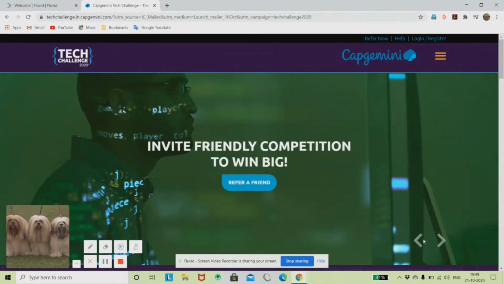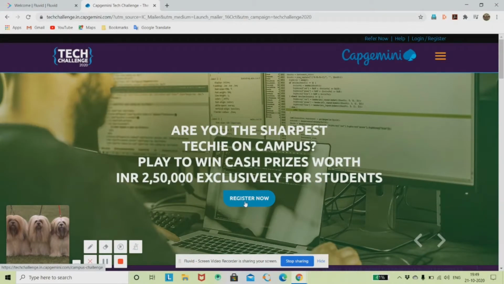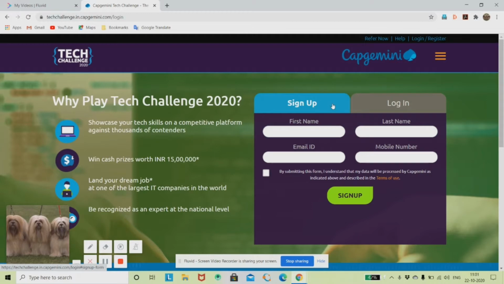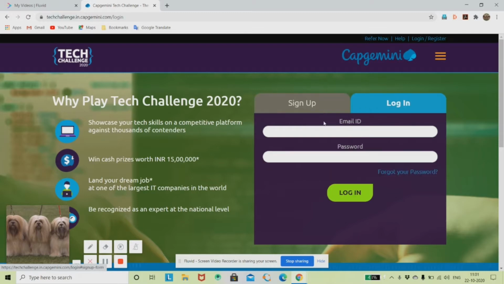Here there will be an option for register now. If you click register now, there will be a sign up option, and if you have already registered, you can log in using that. If you are registering for the first time, you should click sign up and fill in all these details. I have already created my account, so I am going to log in using that.